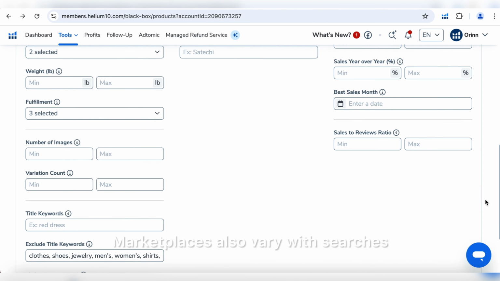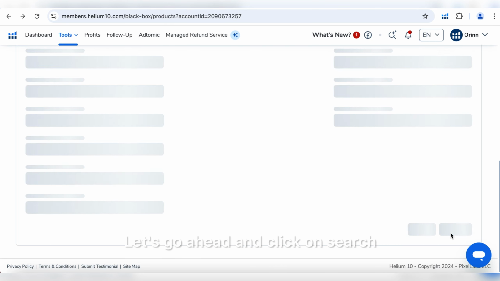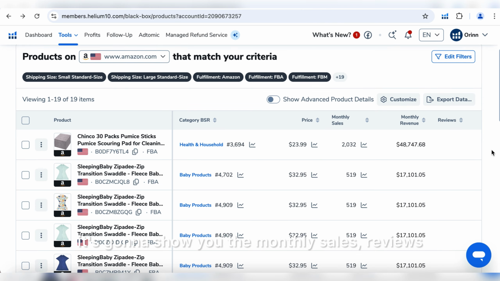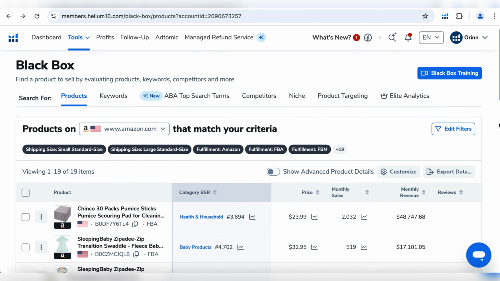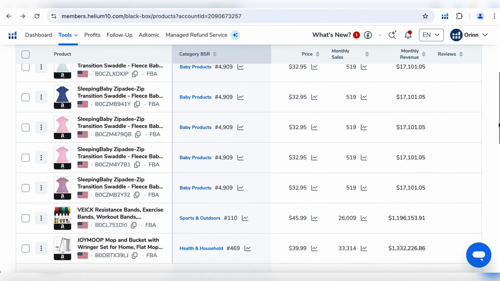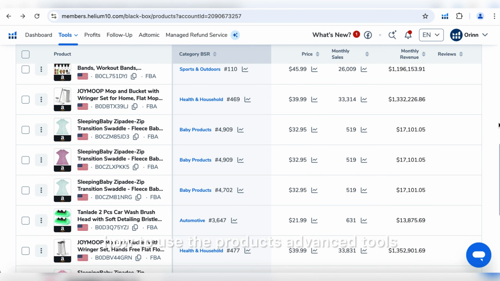Marketplaces also vary with searches, and that's how you learn and get better with searches. Let's go ahead and click on search. We've got 19 products that showed up in searches. On the right side, it's going to show you the monthly sales, reviews, monthly revenue, everything. I'm not going to go into depth with this one as we are moving on to the more powerful tool. I'll break down all of this there. I just wanted you guys to know how to use the products advanced tool.